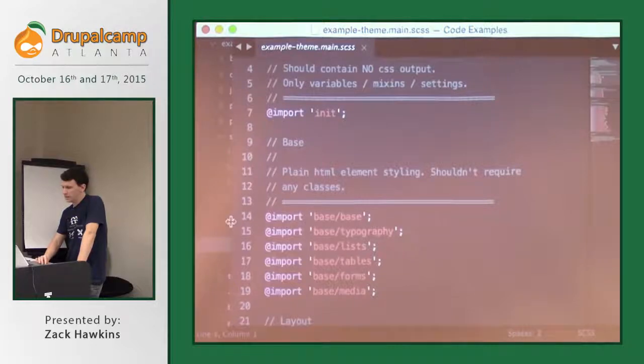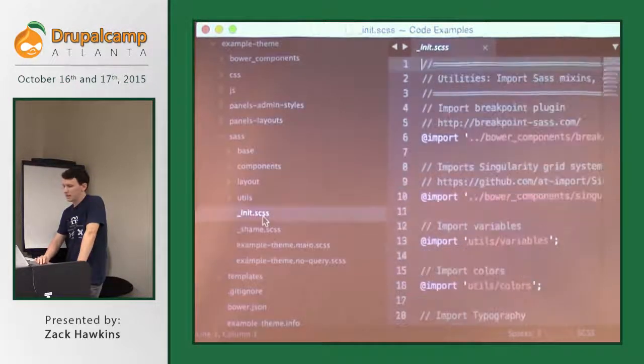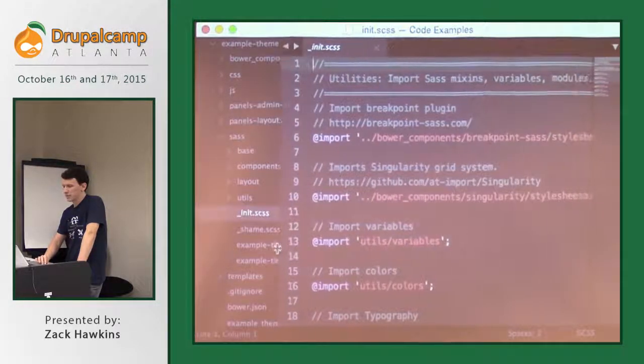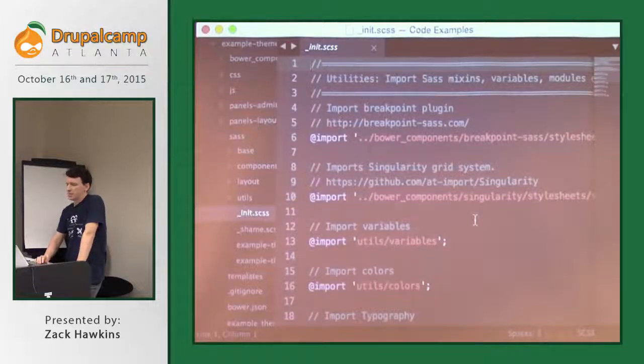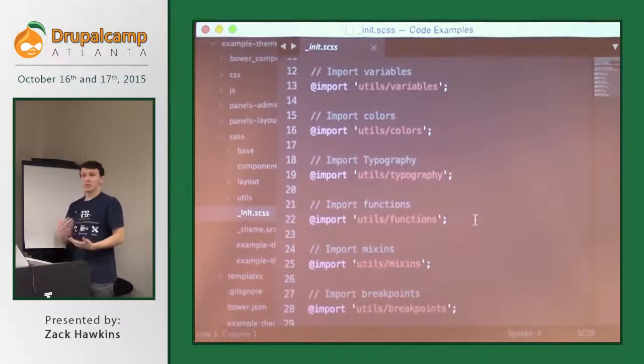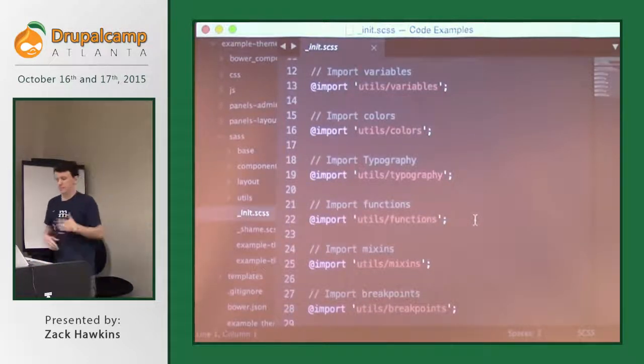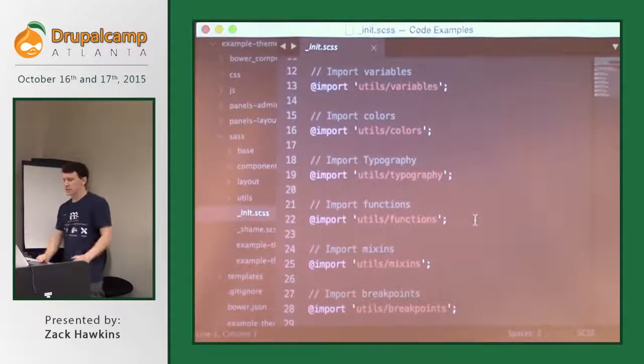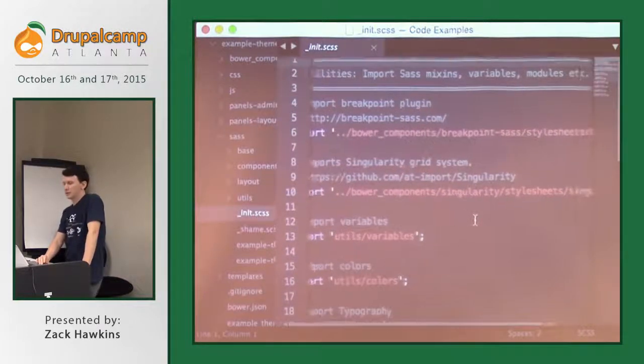And that file is actually pretty neat. I picked this up somewhere along the way. But anyways, because we're breaking out all of our utility imports, so our variables and colors and so on, I've also got my vendor stuff up here too. We're using breakpoint and singularity for grid.